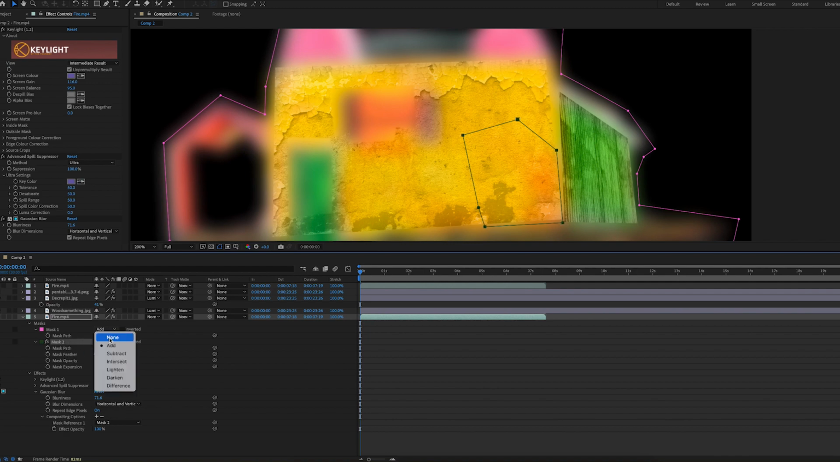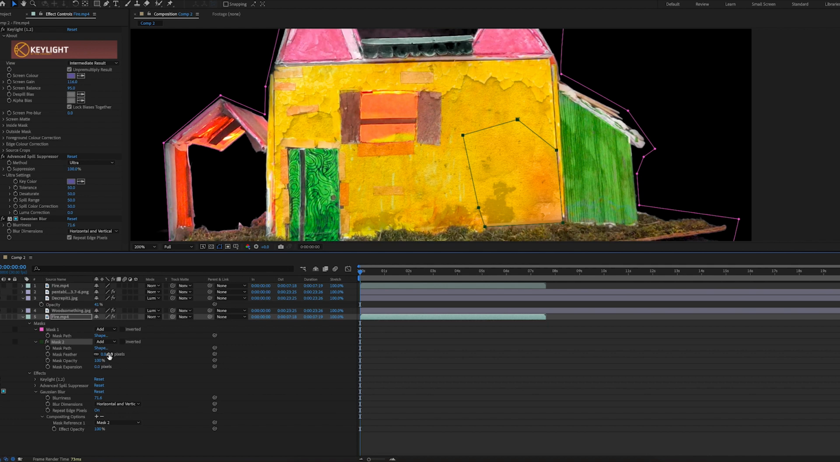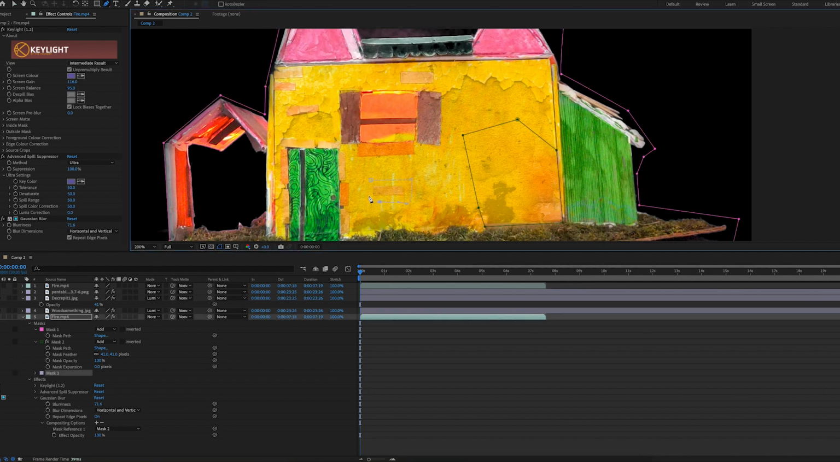Maybe I have to set it to add. I'm sorry. Don't set it to none, set it to add. And now the bricks are gone. You might want to feather that a little bit so there are no hard edges. Boom. Now if you wanted the bricks gone, you could do that for some other ones here.